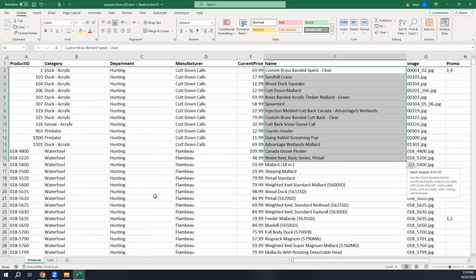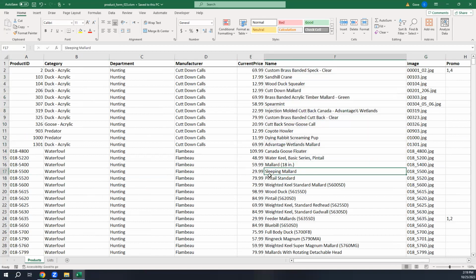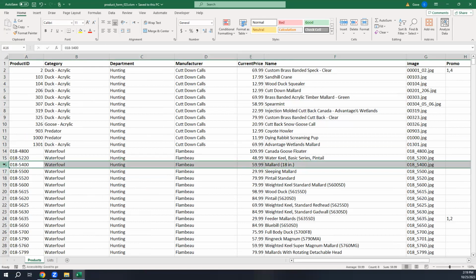But when it comes time for me to update this particular one, my 18-inch mallard, when I'm working on just this one record, Excel's not that great of an interface for it. The reason is that everything that's not highlighted right now on the screen is irrelevant to the task at hand. The task at hand is to update this one product. It's not that much information, but I can't even see it all on one screen because there's so much other information that's irrelevant to this particular task.